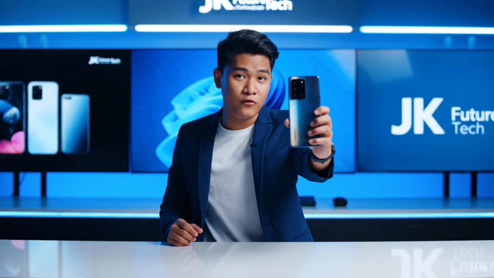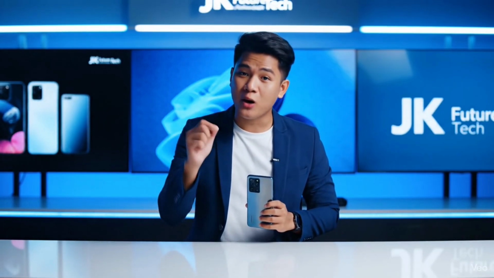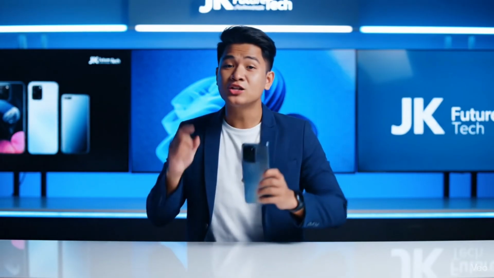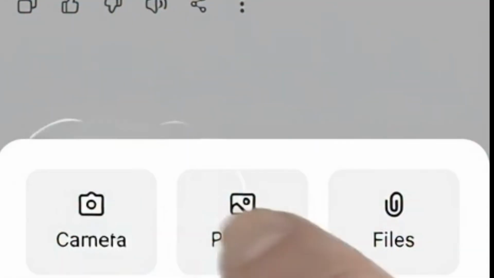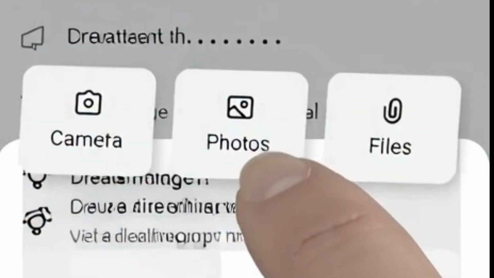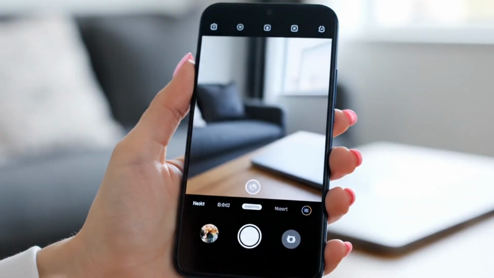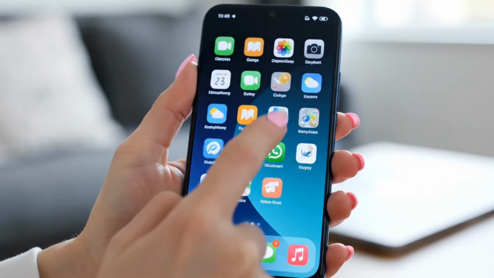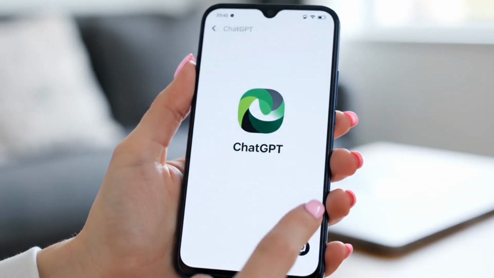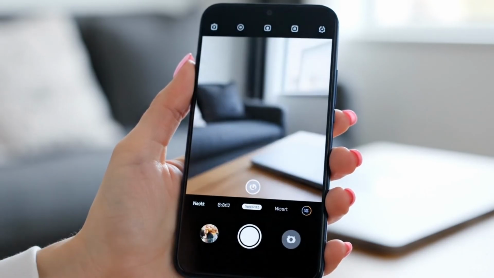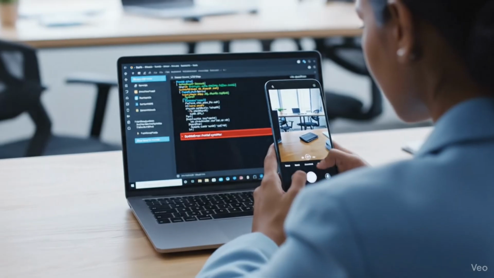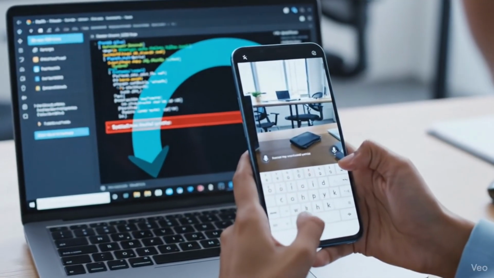In this video, I'll show you step by step how to use ChatGPT Camera Mode on your phone so you can solve problems just by pointing your camera. Step 1. Open Camera Mode. First open the ChatGPT app on your phone. Tap on the camera icon at the bottom. Now your phone is ready to see anything you point it at.